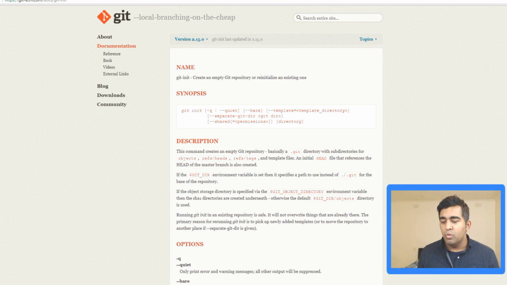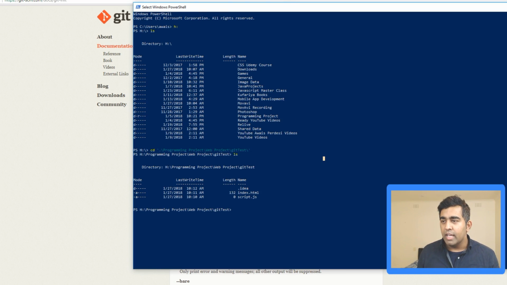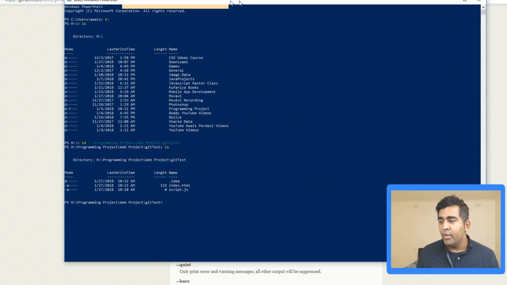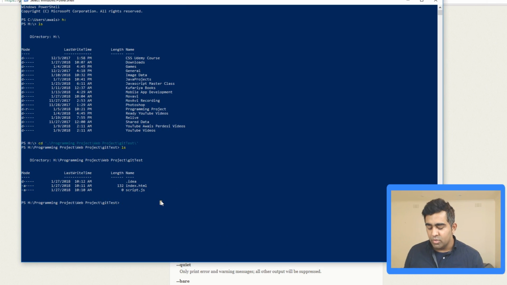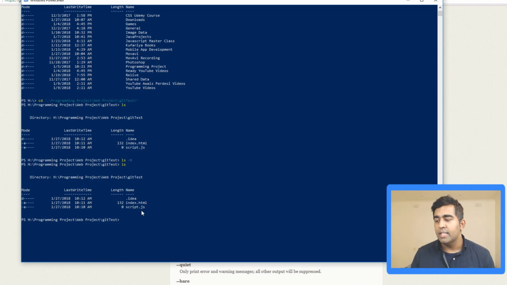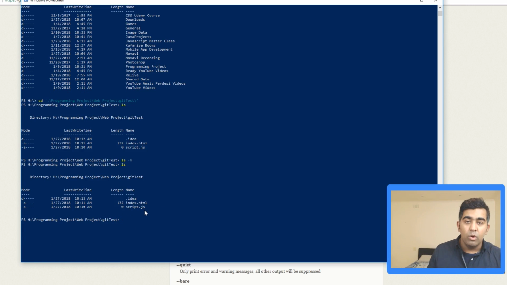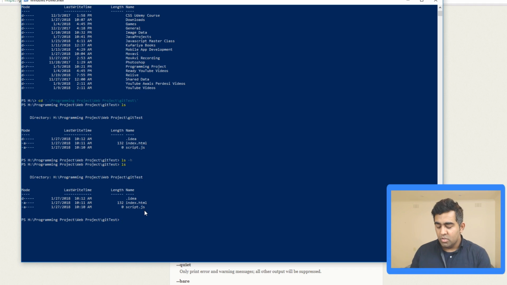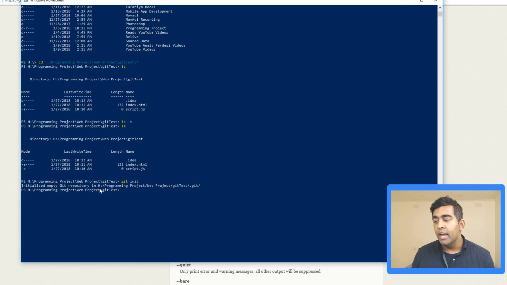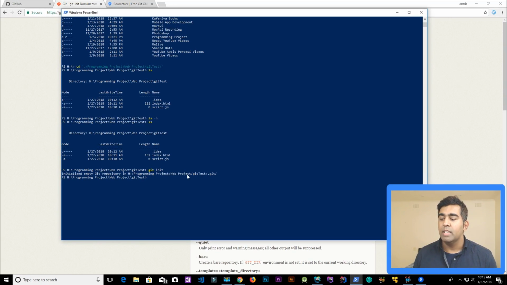Now let's go back to Windows PowerShell. Here I see I don't have a Git repository. If I say ls, I can see I have two files, index.html and script. Now I'm going to convert this to a Git repository, so I'll type git init. All right, it says initialized empty Git repository in programming project, web project, git test, .git.